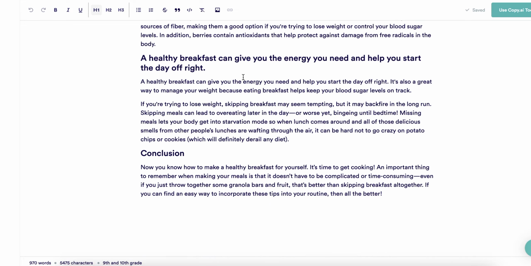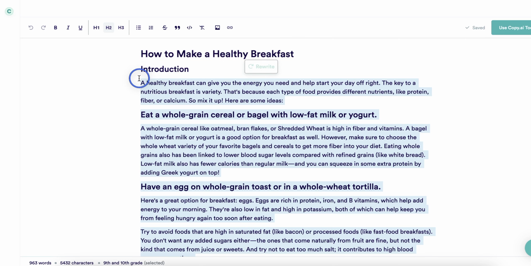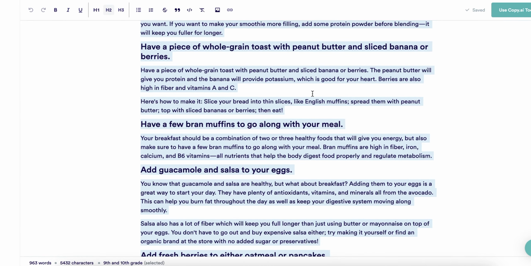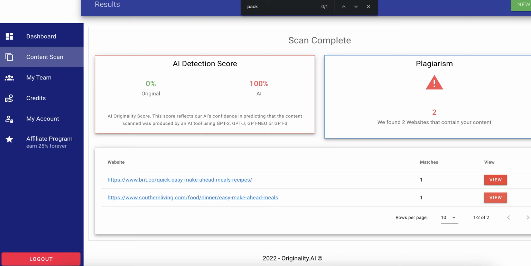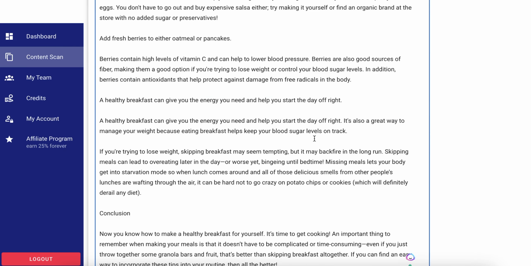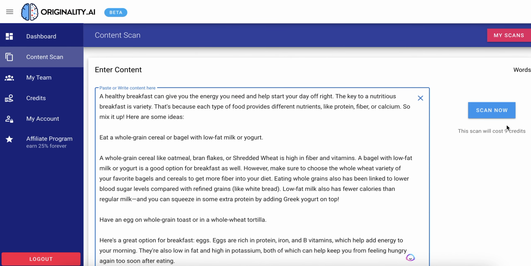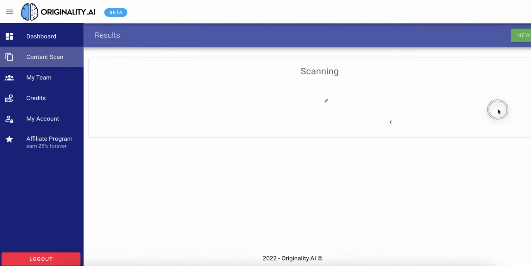Let's create this blog post. Obviously, this is longer content, 970 words. So it's been created. I'm not going to give it too much of a proofread or anything like that. Let's just take it raw. Now let's go into Originality.ai. Hit new. Let's paste this in here. It'll tell us again 939 words. This costs 9 credits. Let's scan it.